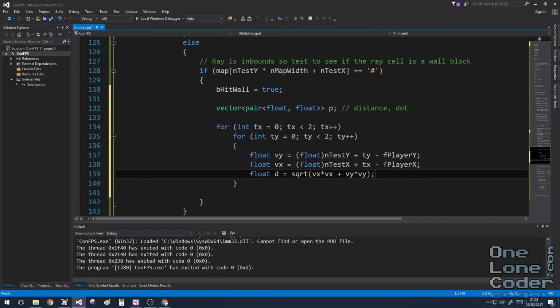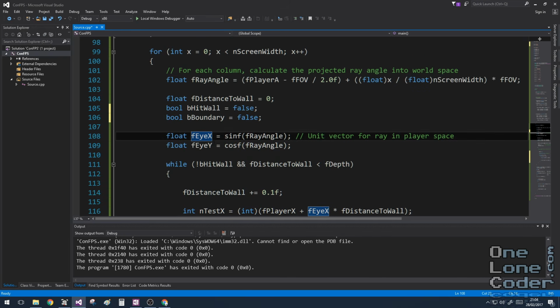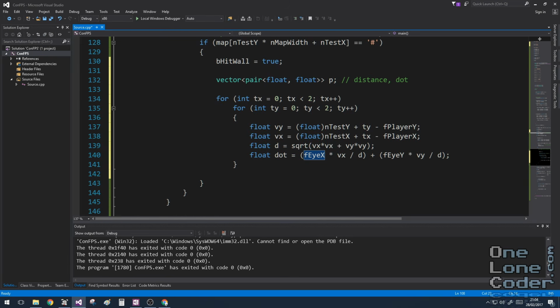Then I want to calculate the magnitude of that vector, so I know how far away the corner is from the player. And at the same time, I may as well calculate the dot product. So this is going to be a representation of the angle between the ray being cast at the moment, which, if you remember, is our unit vector from before, fix and fiy. And it's the dot product between our unit vector and basically the unit vector of our perfect corner. And I want to assemble that into a pair and push it into our vector.